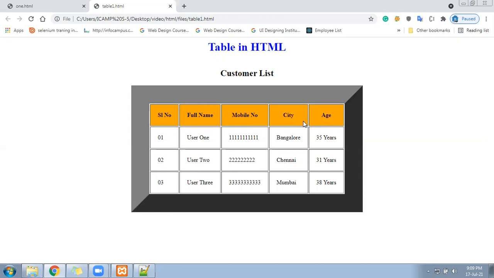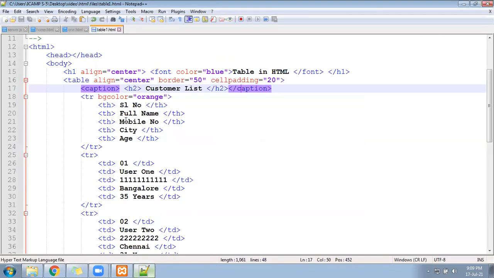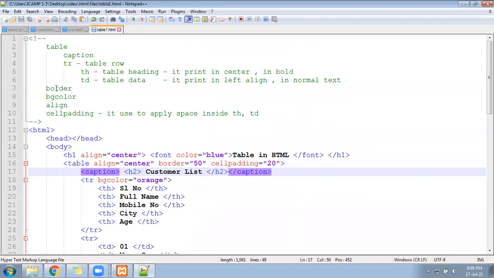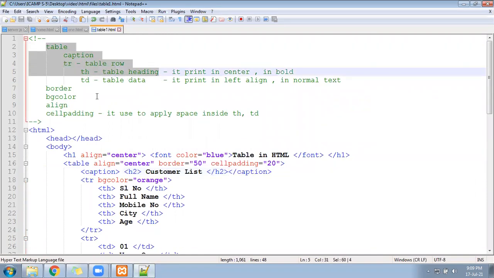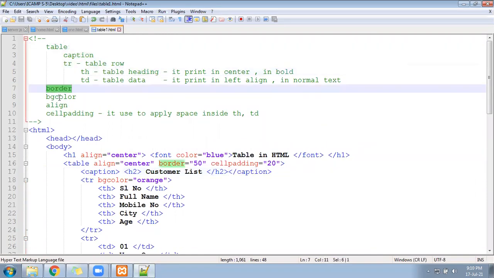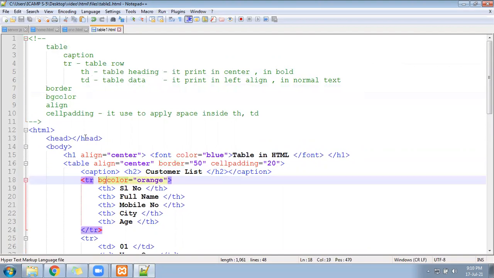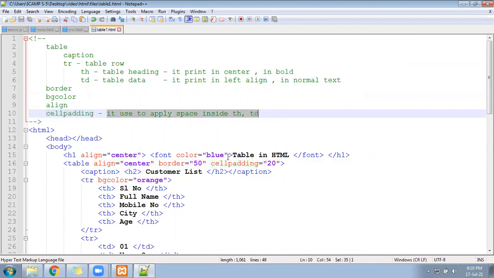So what we saw in this class: first we saw the table structure, then we saw the border property, then we saw the BG color that we apply for TR. Next we understood align, that we could put in center, and then cell padding. What does it do? It is used to apply the space inside the TH and TD.